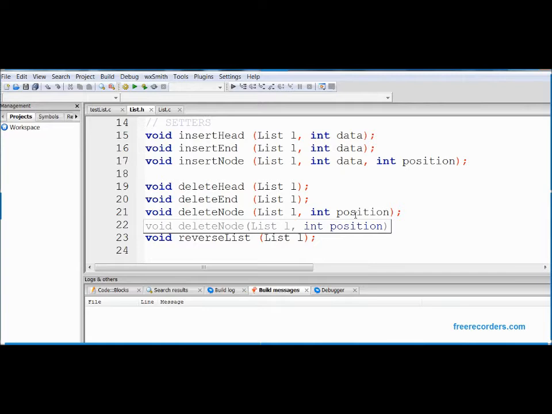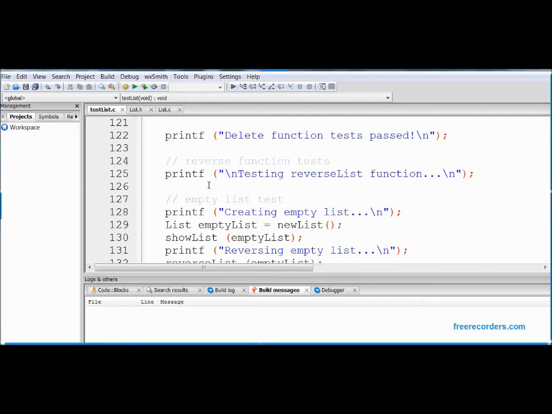But in this video, I'll be doing reversing a list. So what this function does is basically it takes in a list and then reverses the order of the elements. Okay, so in order to test that, we're going to test two basic cases. Firstly, if we're given an empty list and we reverse it, we should get back an empty list.